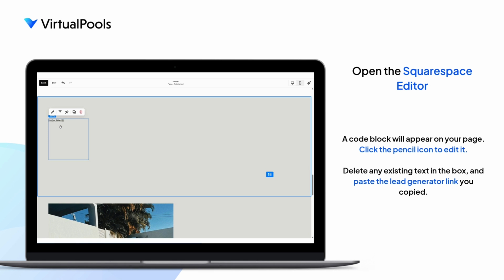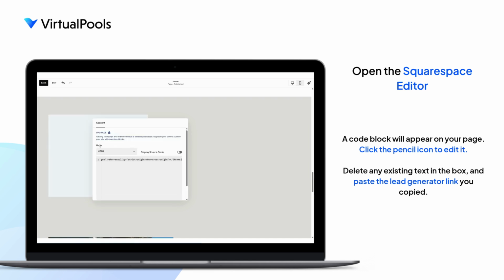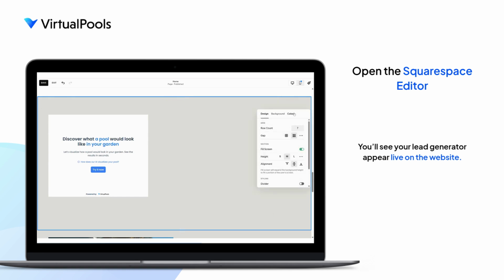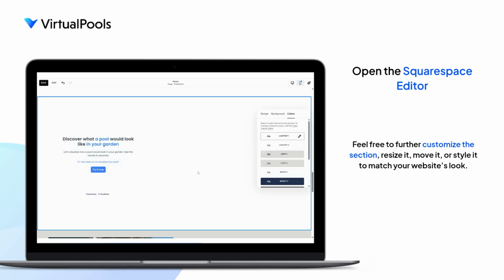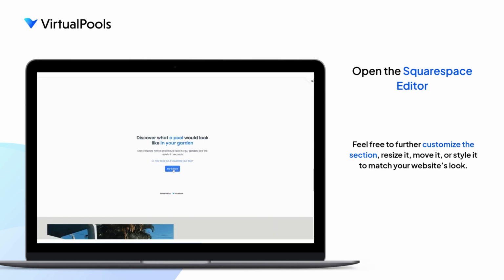A code block will appear on your page. Click the pencil icon to edit it. Delete any existing text in the box and paste the lead generator link you copied. You'll see your lead generator appear live right away. Feel free to further customize the section, resize it, move it, or style it to match your website's look.